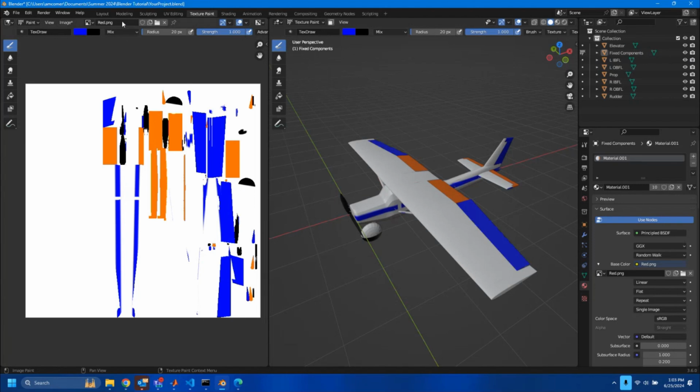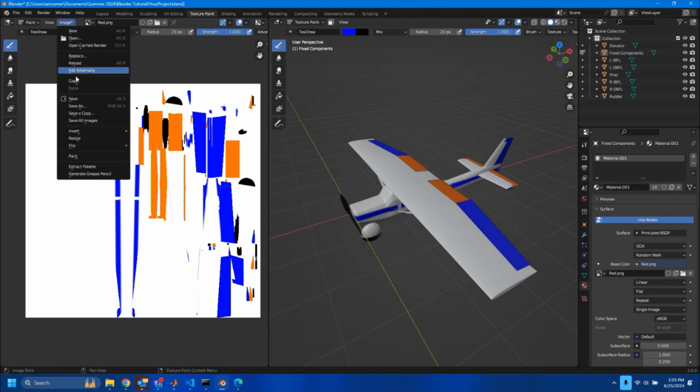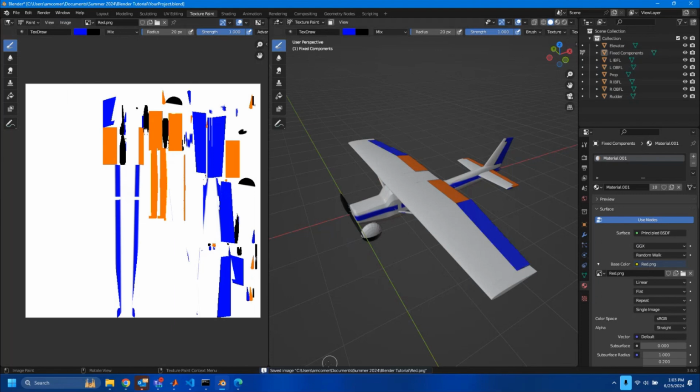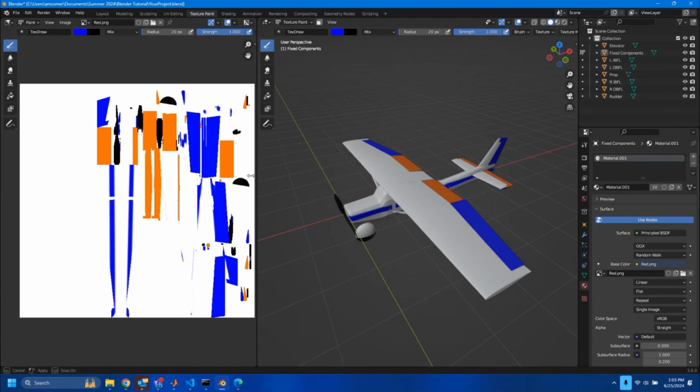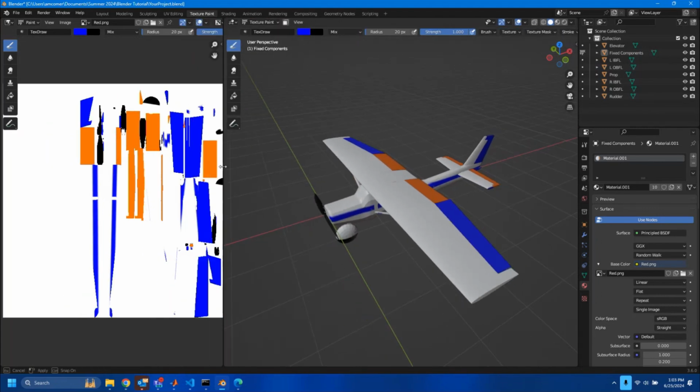Once you're done making your edits to your texture, you do need to make sure, come to image. Once you're happy, you'd say image, save as, and then you would basically save this texture in its final state. So that's pretty important.